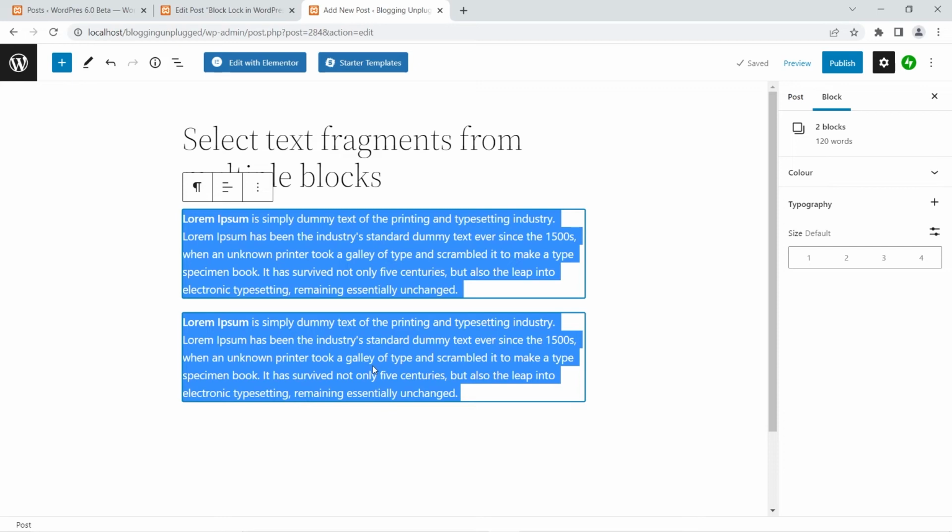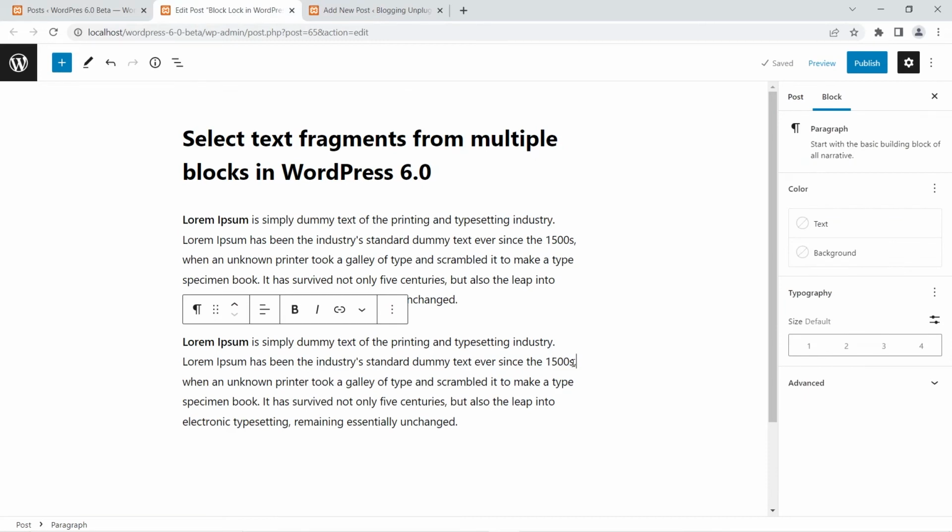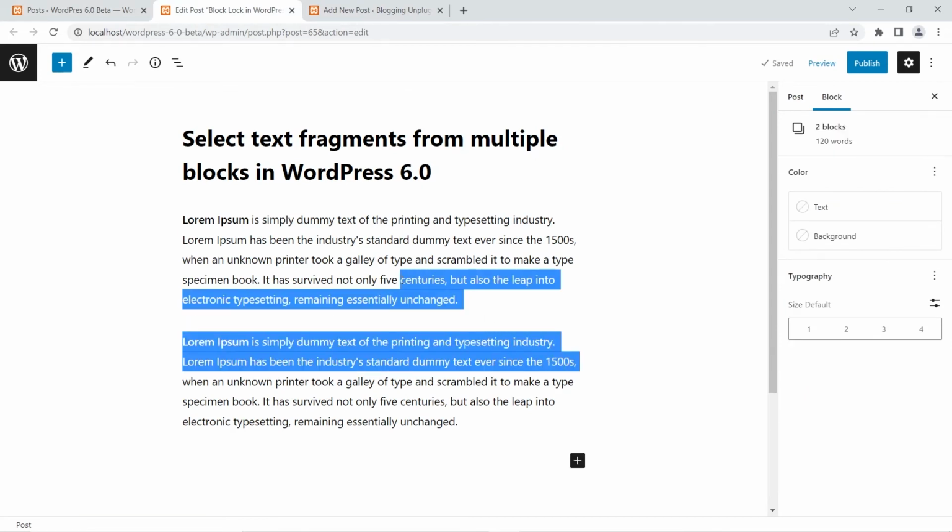This has changed in WordPress 6.0, where you will now be able to select parts of text across multiple blocks. To see this, I'm going to put my cursor in here, and now I'm going to select. You can see it does not select the whole blocks. It will only select the portions or the text fragments that you want to select. This basically brings the feel of editing a Word document or any other text application that you use on a daily basis.